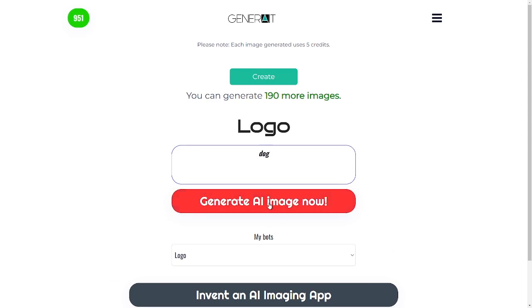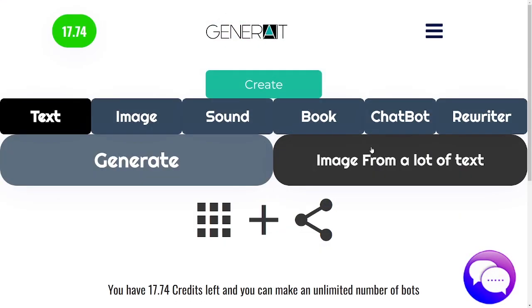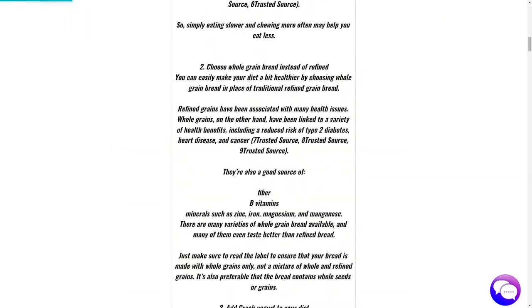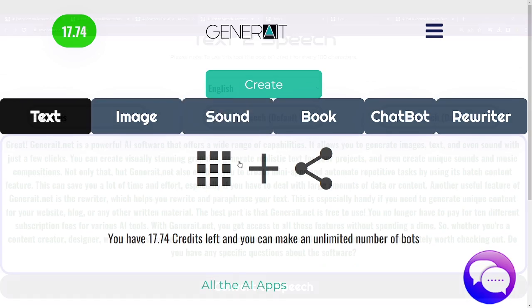Or there's a new function here which is create an image from a lot of text, like a blog post or a very long article. Then we have our sound tool, which is text to speech. Click on this to get text to speech.